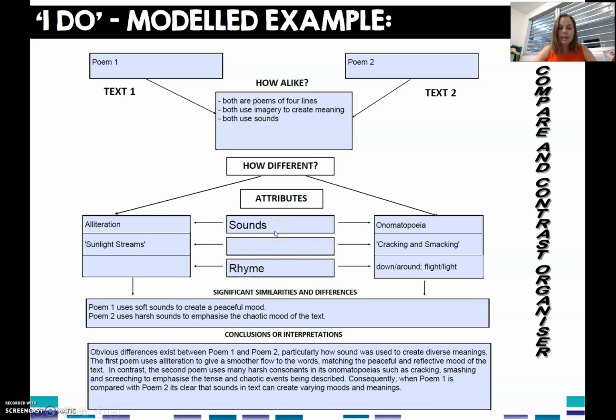So the sounds that they use, poem 2 uses onomatopoeia, cracking and smacking, and there are plenty of other examples in there as well. Poem 1, however, uses alliteration to create sounds, so sunlight streams. Also, poem 2 uses rhyme as well as a significant difference. So we've got our summary here. Poem 1 uses soft sounds to create a peaceful mood. Poem 2 uses harsh sounds to emphasize the chaotic mood of the text.